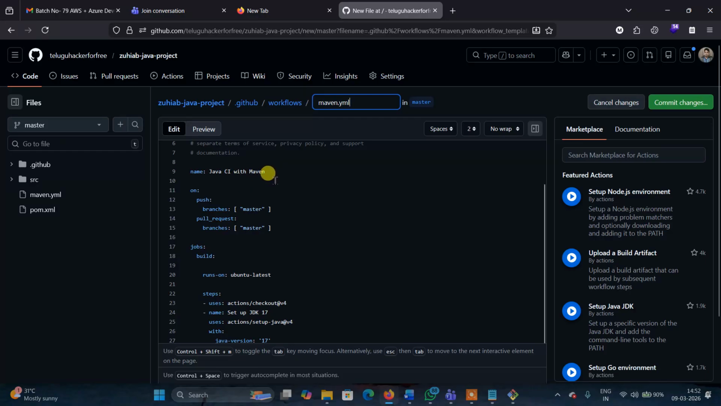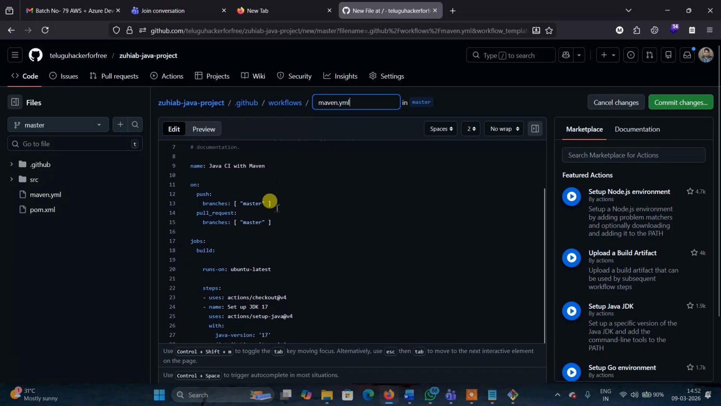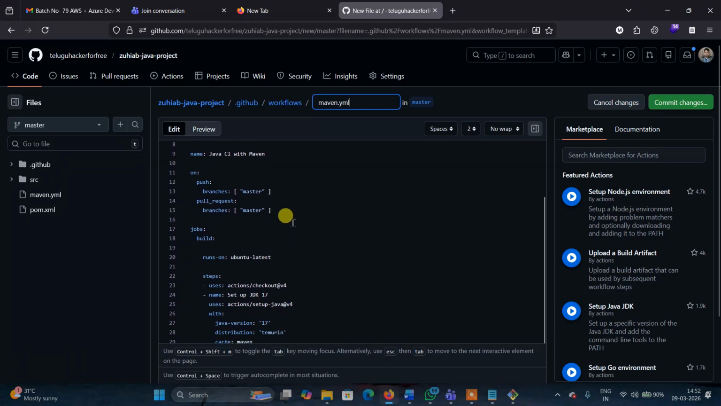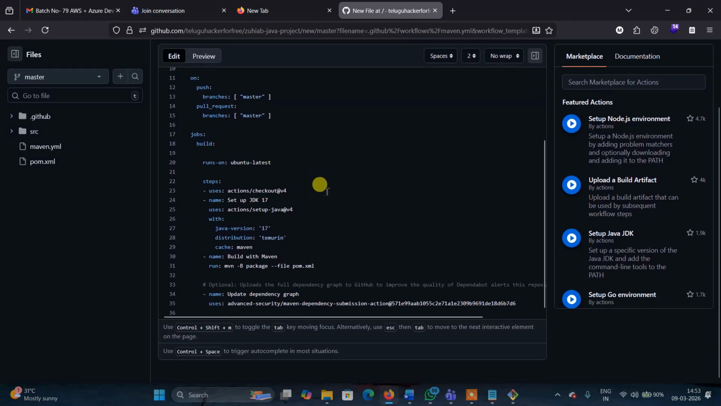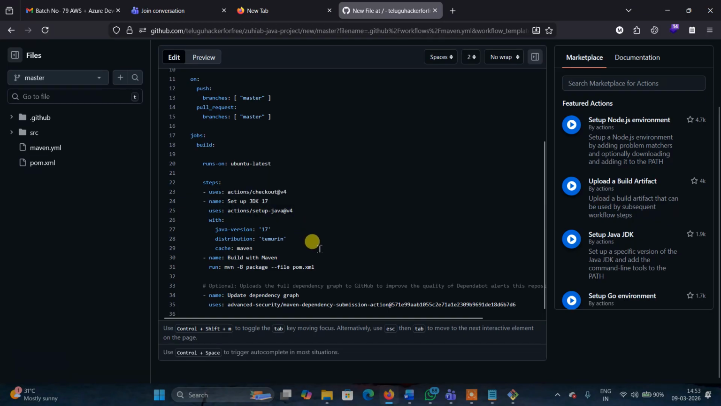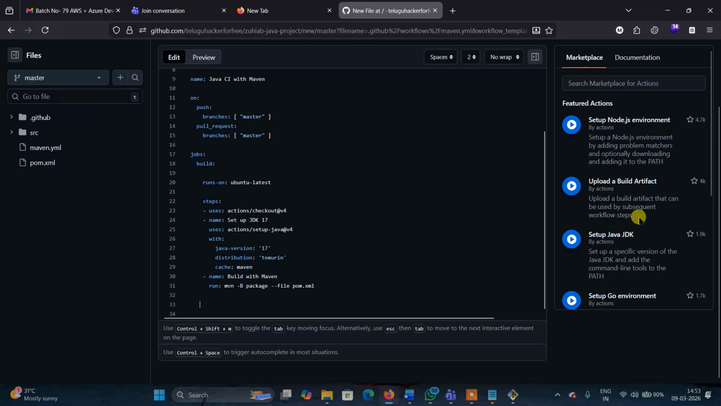The pipeline name is Java CI with Maven, and the branch name is master. This is a pull request on master and push on master, and it runs on the agent Ubuntu latest. The first step is it will install a JDK, and the second step is it will run the package. Inside the stages you have the build stage, and these are the steps. It will automatically populate it, which is a GitHub Action. Understand? Now I just remove this one, I don't need any dependency one. Just delete this one.